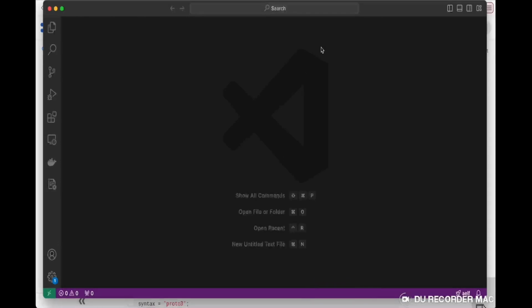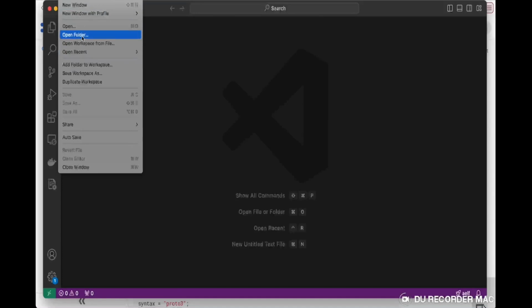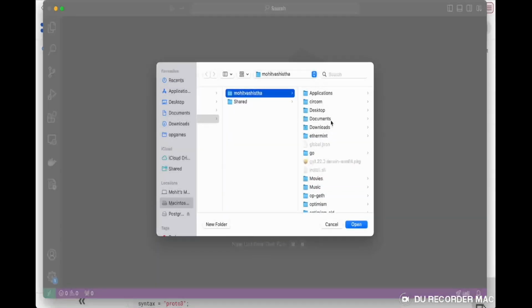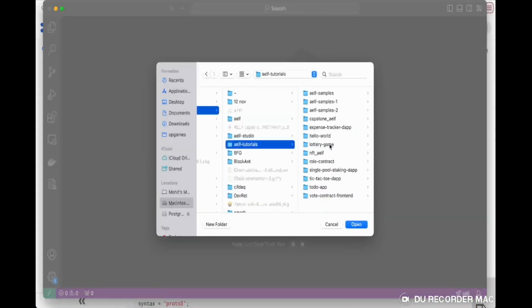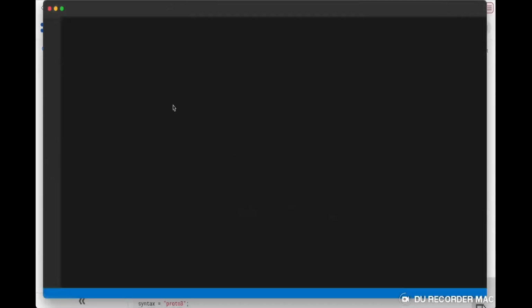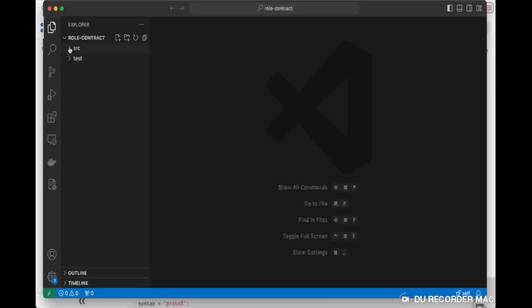We will open the project in our IDE. Let's open our project in VS Code. So now we have created this inside role contract, so we will open the role contract here. Now, as we can see, the template has been created for the role contract. Here we will see a protobuf folder along with role contract files for the smart contract.